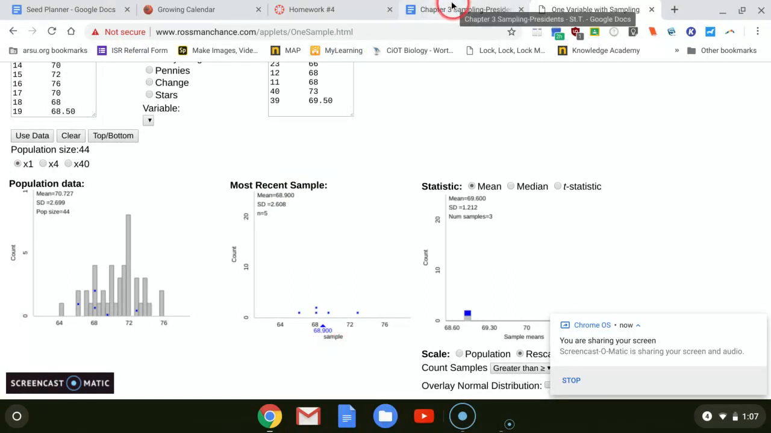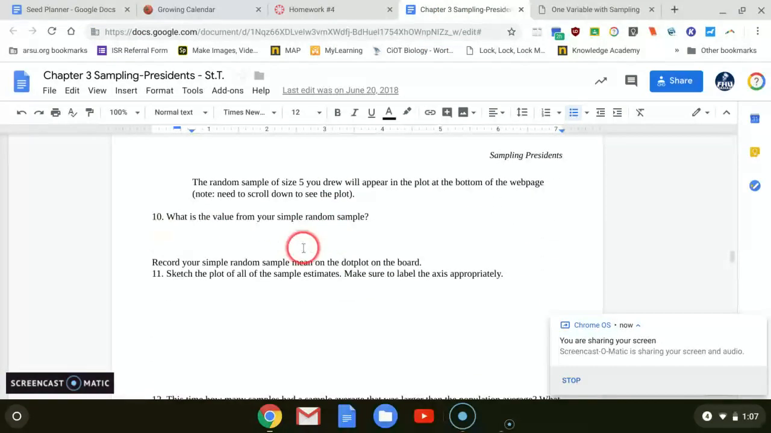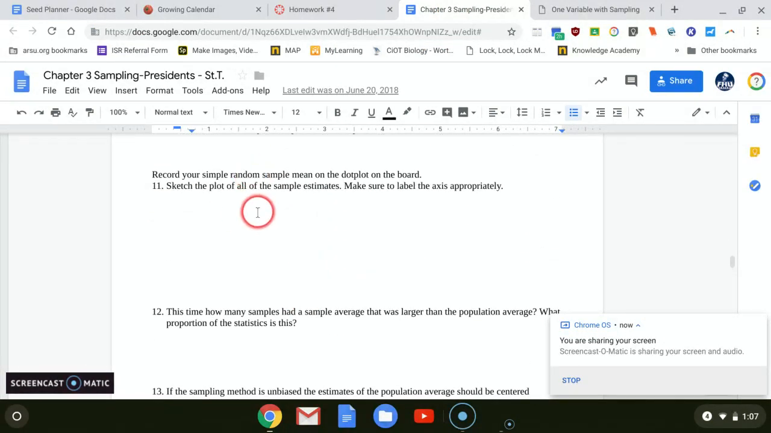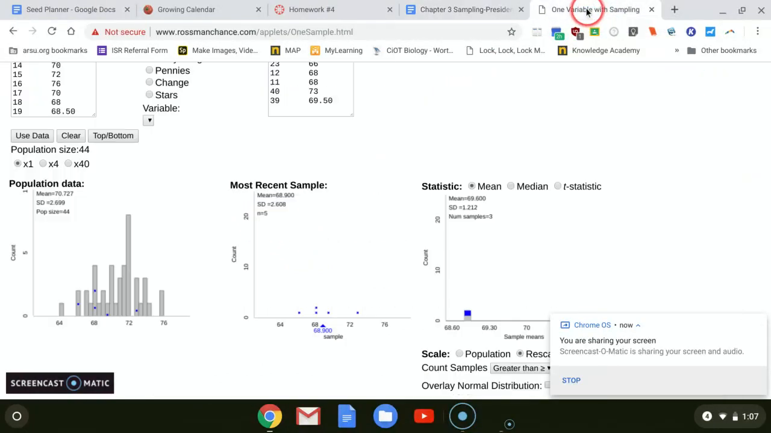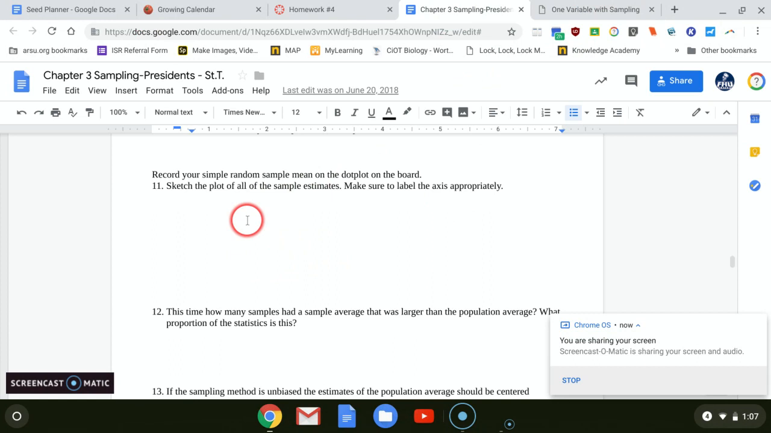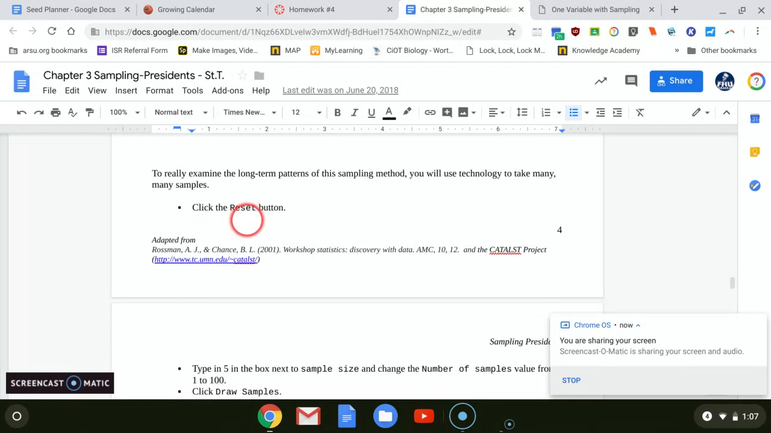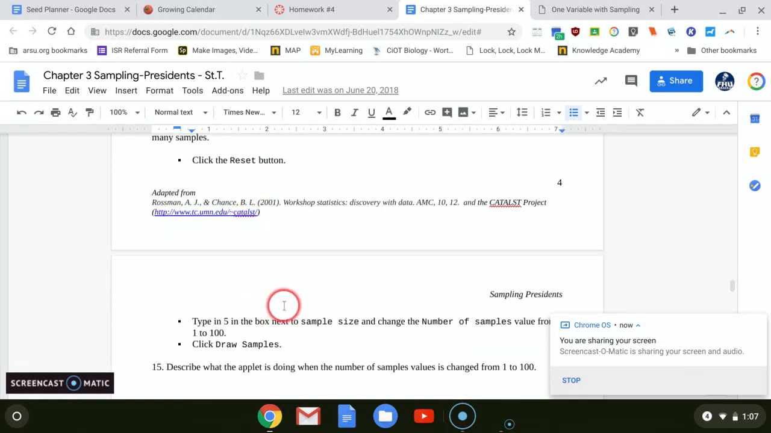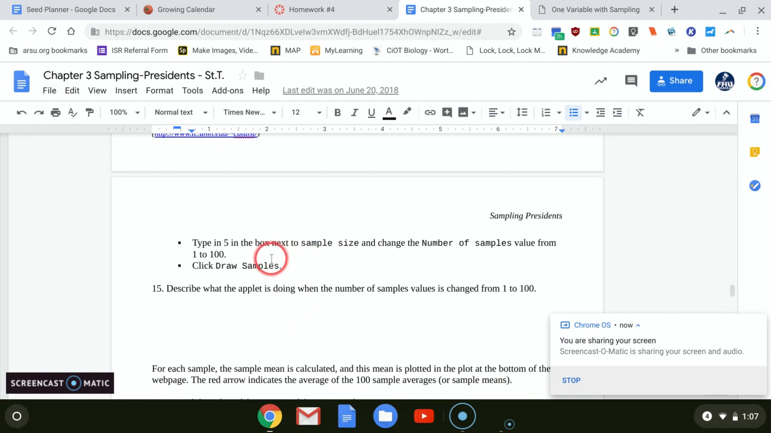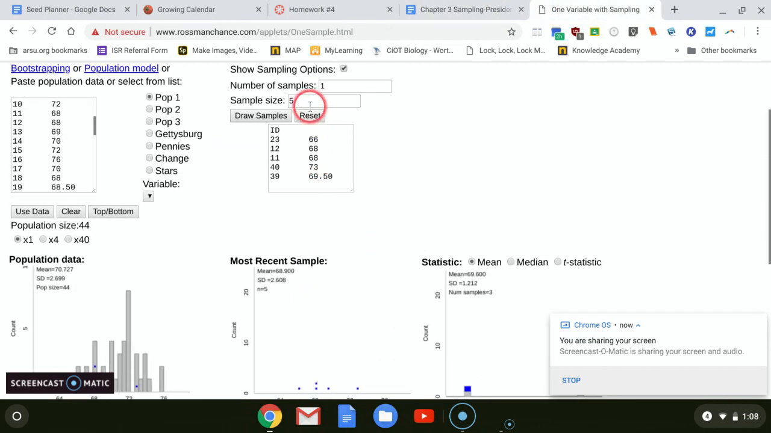Okay. So you can go through and answer these several questions. If you want to sketch it, or you can even take a screenshot or copy and paste the graph in, that's fine for number 11. And as you go down through, you're answering those questions. We're going to say reset, and we're going to try this again. And we're going to type in 5 in the box next to the sample size, so it'll stay the same. But what's going to be different, so we'll do a sample size of 5, but we're going to do 100 samples. So we draw 5, 100 different times and take the average of all of those.